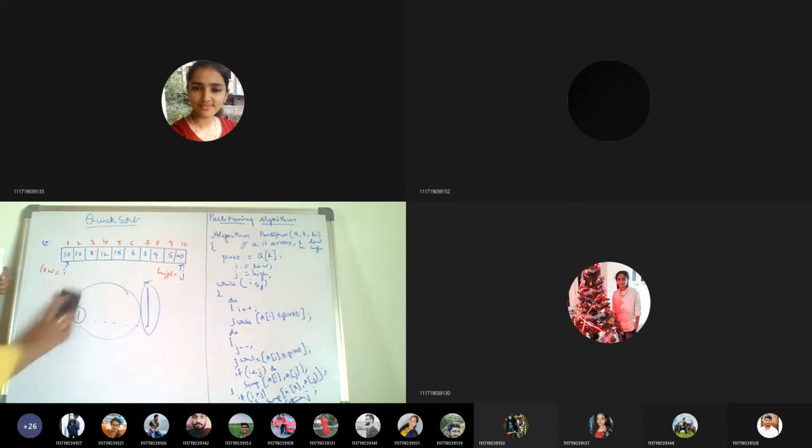Say suppose we have something like this: 10, 20, 40, 5, 7, 90. In this list, which element do you think is in its position? 90 is in its position. Since it is the maximum, it got its position.